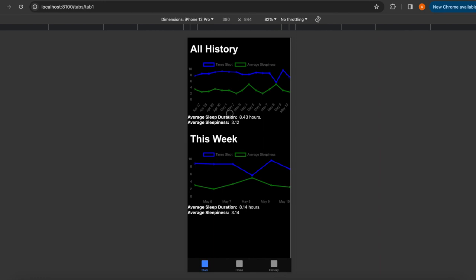For each graph, we can also see the user's average sleep duration and average sleepiness to help them gain more insight on how the number of hours slept impacts their sleep score.